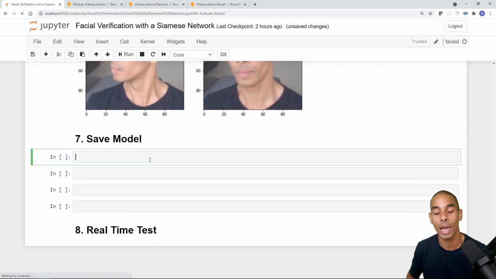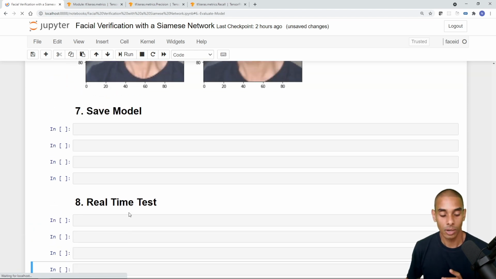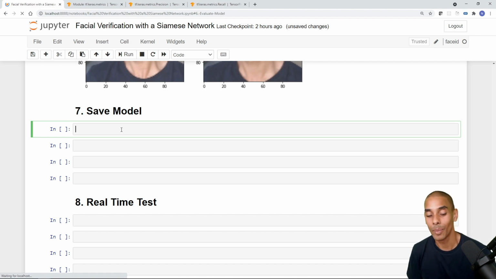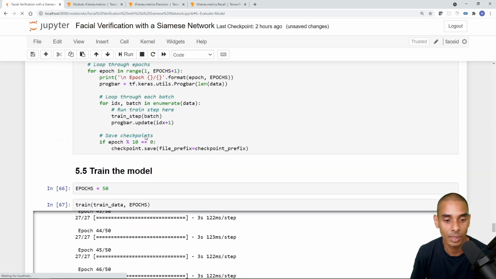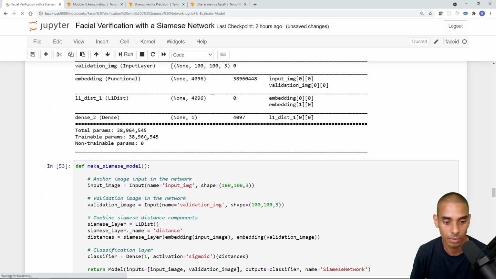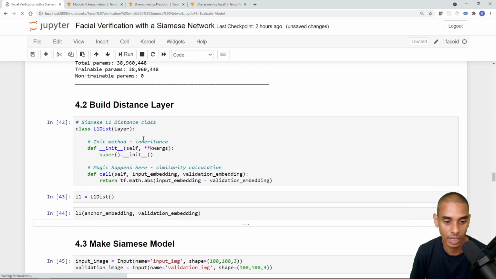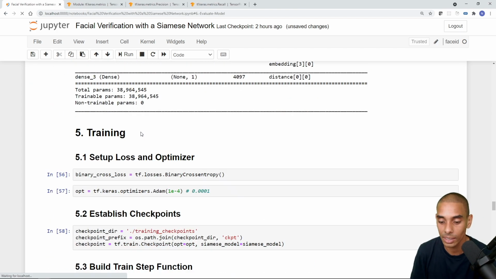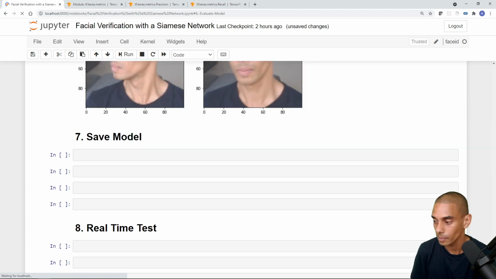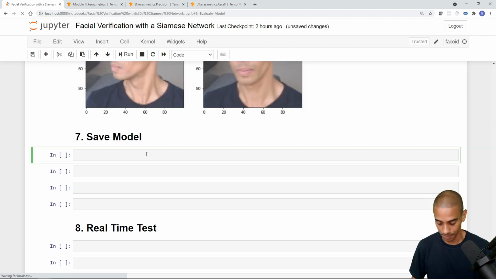Now, the last thing that we need to do, as is always good practice when building deep learning models, is to actually go on ahead and save our model. So this is what we're going to do now. There's a couple of nuances here, because we have created a custom layer, which is our L1 distance layer from, I believe, section 4. Yeah, section 4. So we created this L1 distance layer, which we need to do a little bit of tweaking to our export to make sure that we save it. So let's go on ahead and do this. Alrighty, so let's go on ahead and save it.